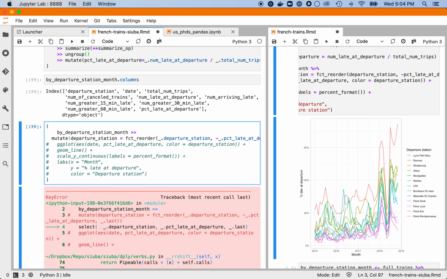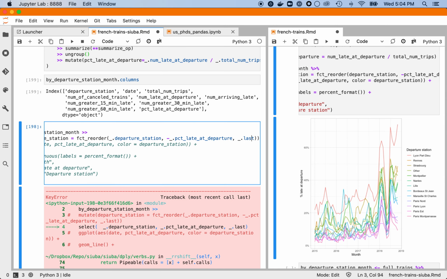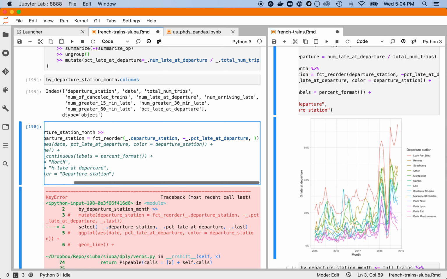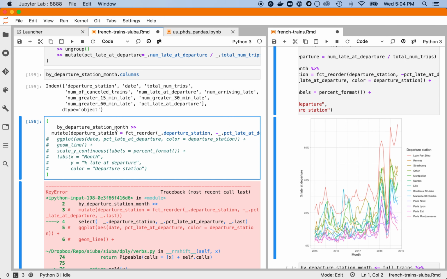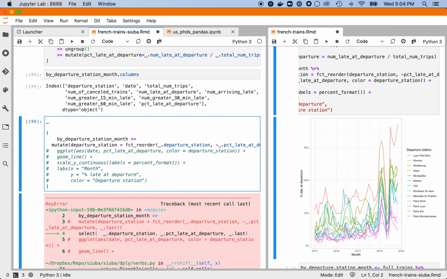But we need to use a function, and what that function is, I'm actually not sure how to grab the last value. I'm not even sure if it's supported in siuba. I think it might be something like we could pass the function dot iloc. I think -1 would work. Let's try that. Let's just define this and see.